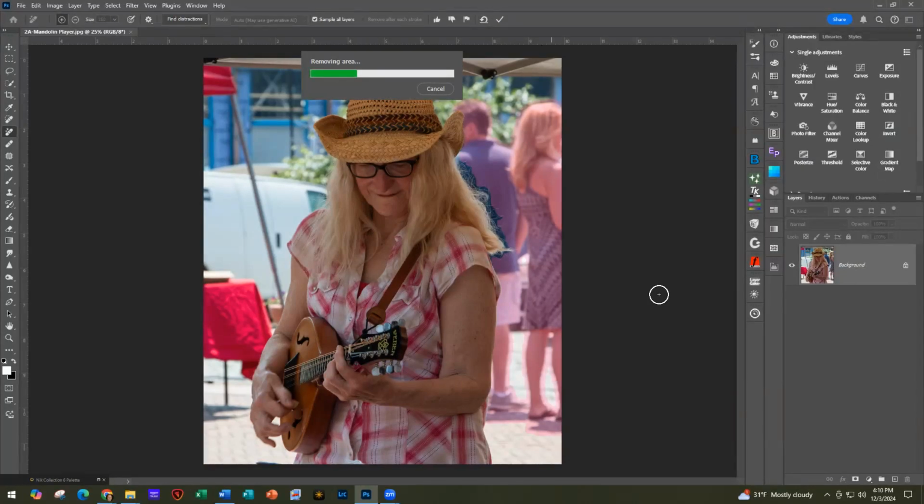And again, I've tried it a couple times, and one time it worked pretty well. The other time it was kind of a mess back there. But we're going to end up changing the whole background anyway. But I want you to see how some of these things work.